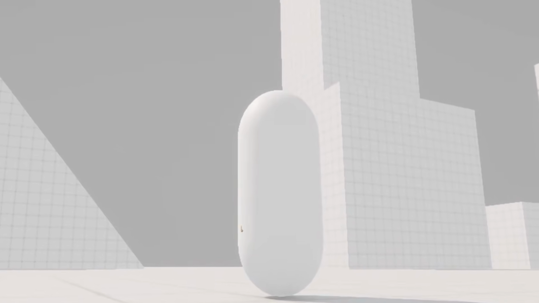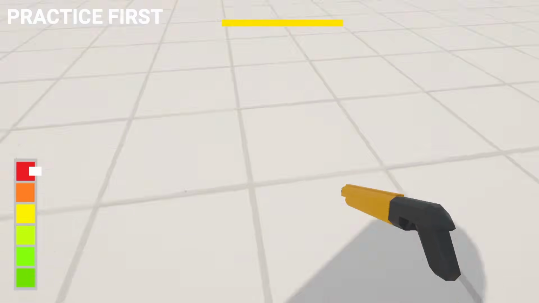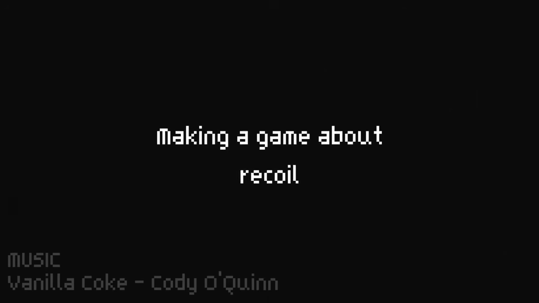This is a first-person game that is being controlled in the weirdest way. This game uses a shotgun to move around.